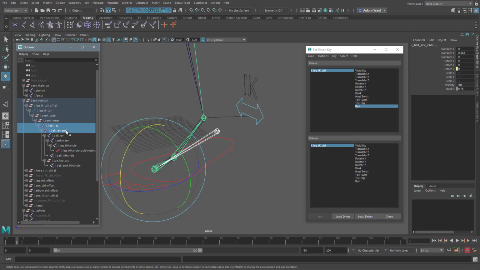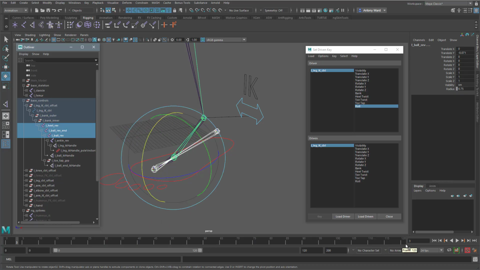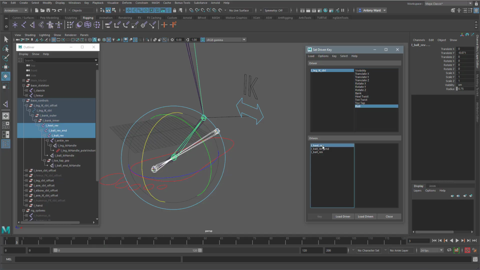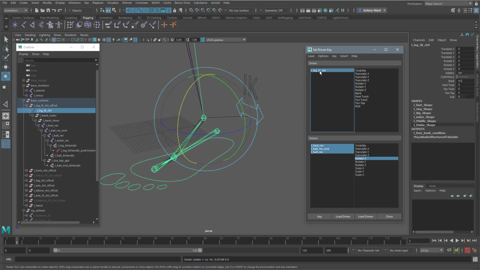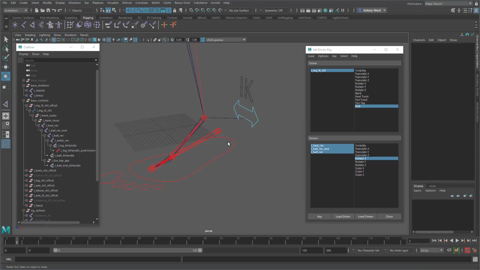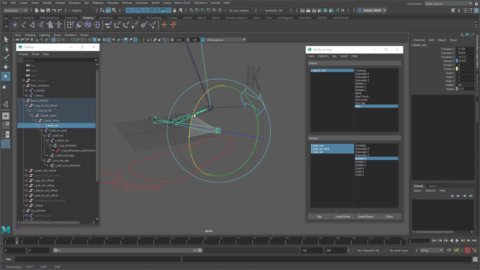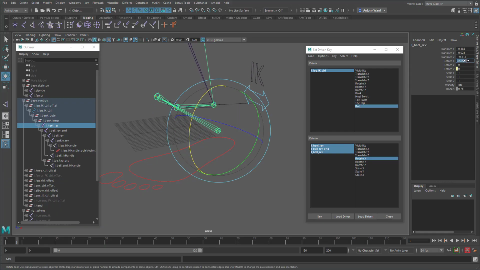Now select all the reverse foot joints apart from the ankle and click Load Driven. This time select the Rotate X attribute as that's the direction we need to rotate in. With the roll attribute set to 0, click Key to store that pose. Select the heel joint and rotate it back to around 40, the basic position it should be in when back on the heel.